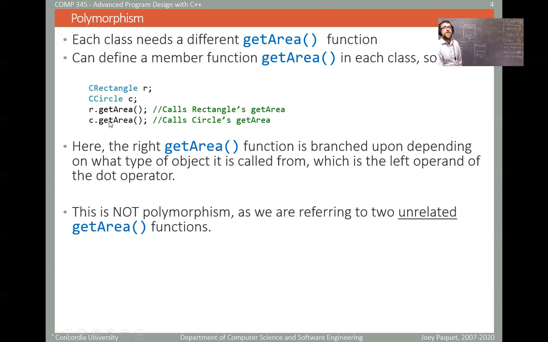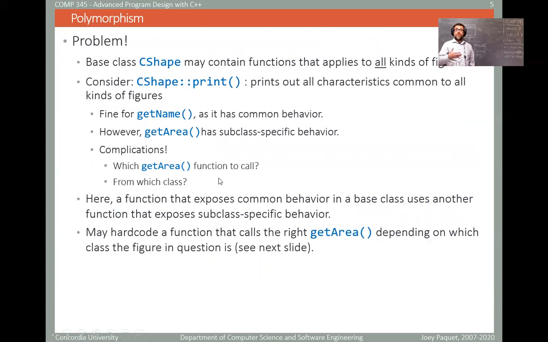And here, how do you determine which get area is going to be called? Of course, here you determine it by the type of the variable or the object that you are calling it from. So r is of type CRectangle. We're talking about CRectangle::get_area, whereas here we're talking about Circle::get_area. So it has to do with the type of what's on the left-hand side of the dot operator. Now, there's a problem if you want to proceed this way.